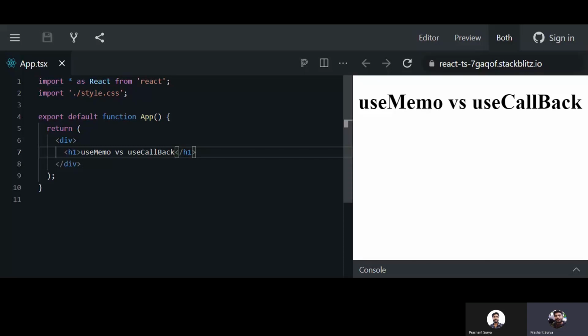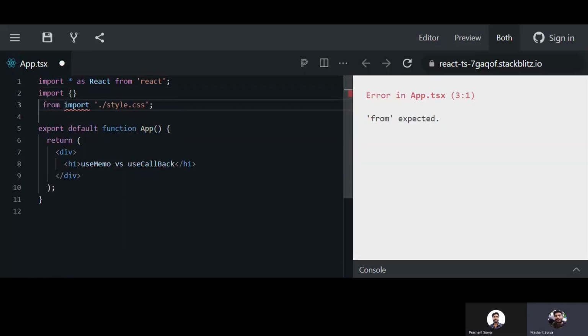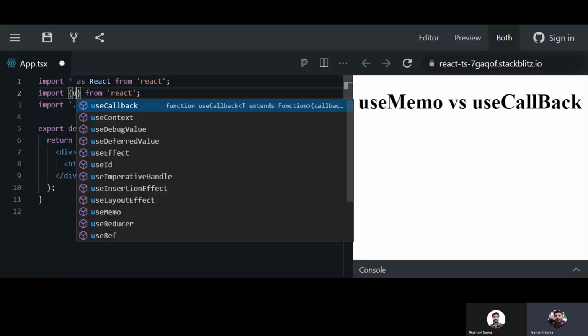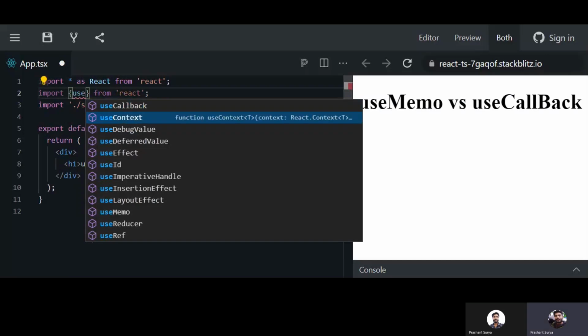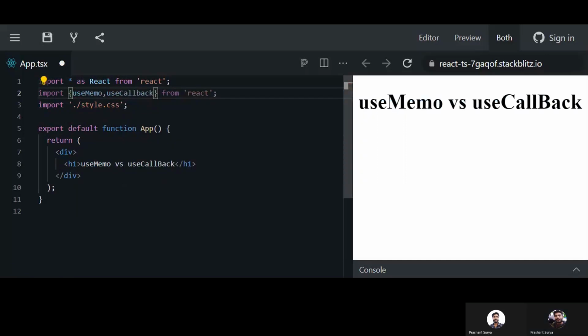First of all, we have to remember that these two are hooks because they start with "use". If you import like this from React, you will find these two: useMemo and useCallback. We are going to discuss these two hooks in this session. First, we want to know the basic difference between them.